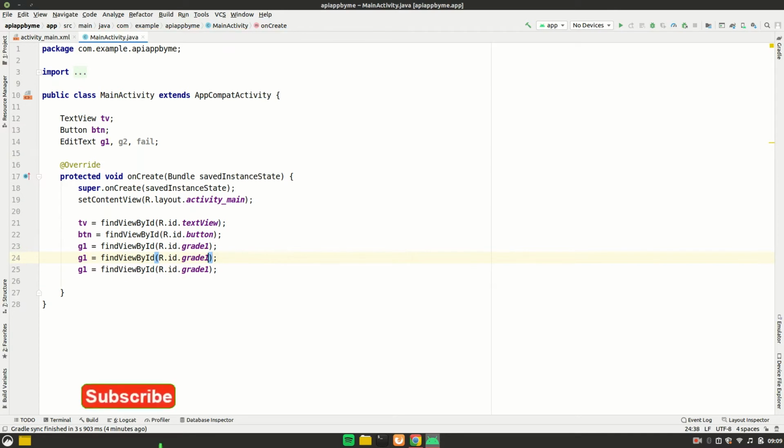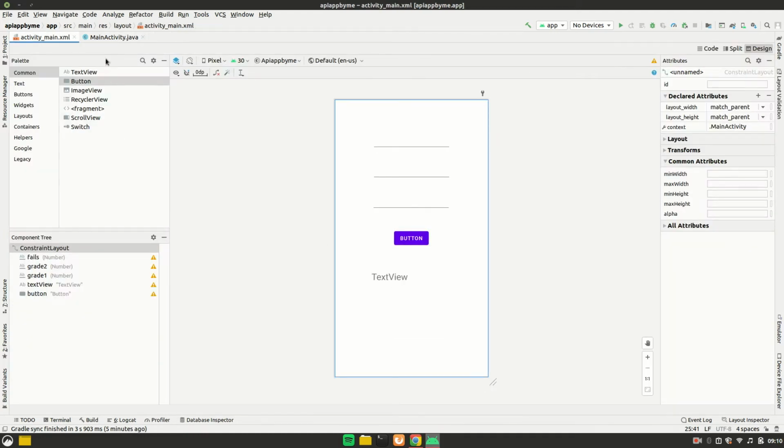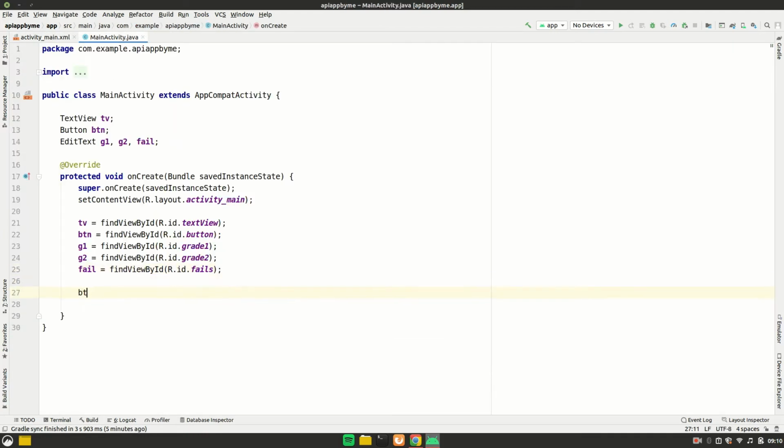Let's change the IDs to grade 2, and finally for fail, this variable name is fail and this is grade 2. Alright, so that's all. Now we're going to set a click listener for this button, meaning when the button is clicked, what is going to happen? Obviously the request will be sent.